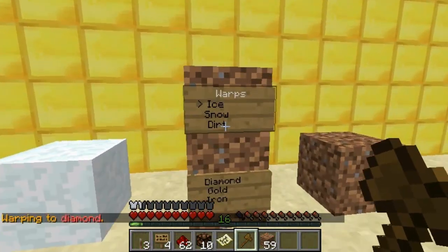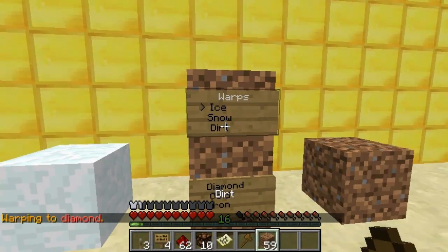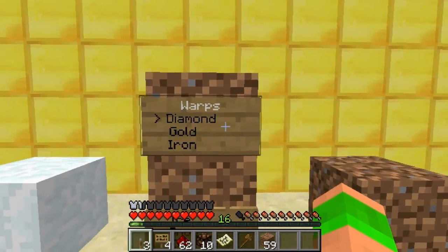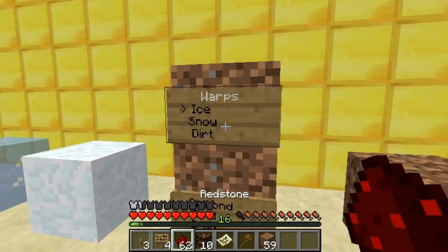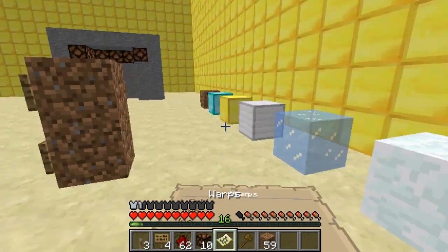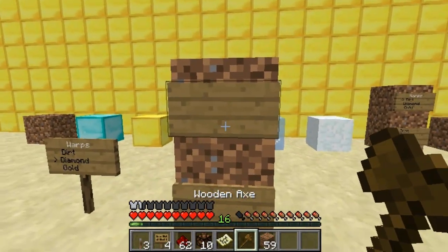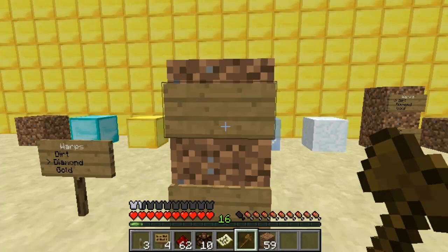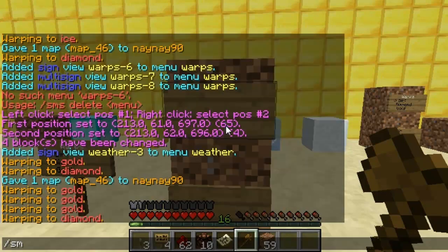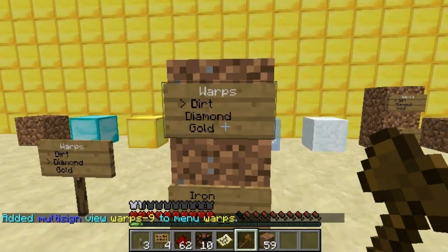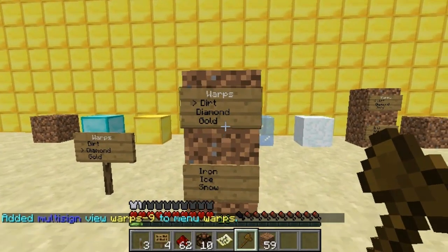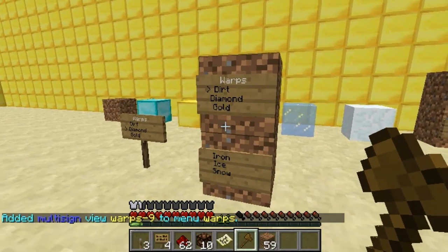So then you can actually create one that stretches over 2 or 3 or 4 signs, for example. So obviously I've just used 2 signs because I've only got 6 options. So basically to create one of these you just place down your 2 signs. Then you do exactly the same as you did before for copying a sign. You do /sms sync, the name of the sign which was warps. And then you just do dash and then multi. And then it puts it on the multiple signs that are next to and below it.